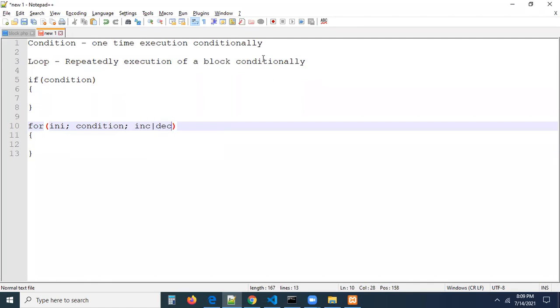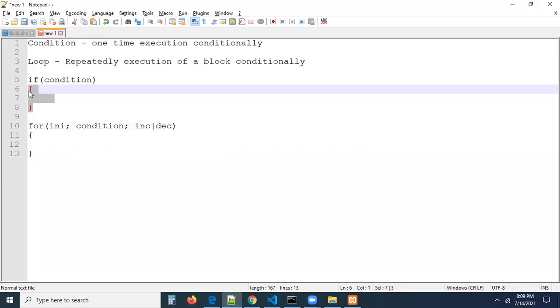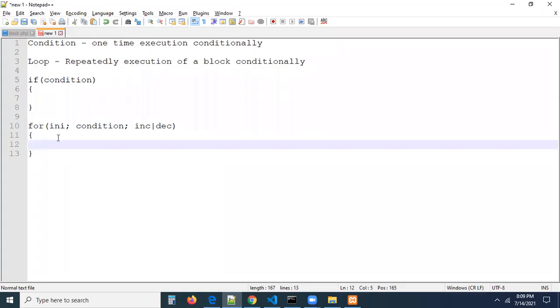Can you see that the block of code in both situations depends upon a condition, guys? Both have a block of code, and the block of code depends upon a condition. Okay, now check this carefully once again, guys. One minute please.